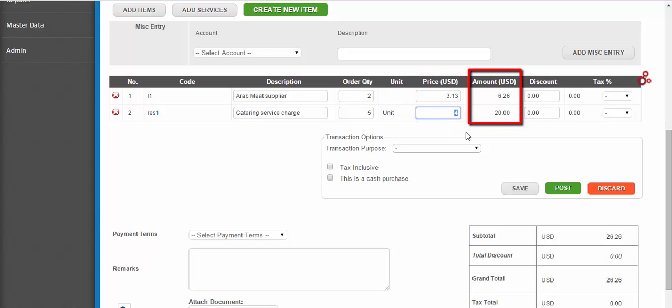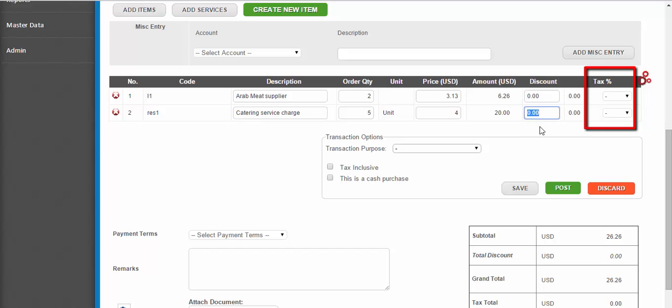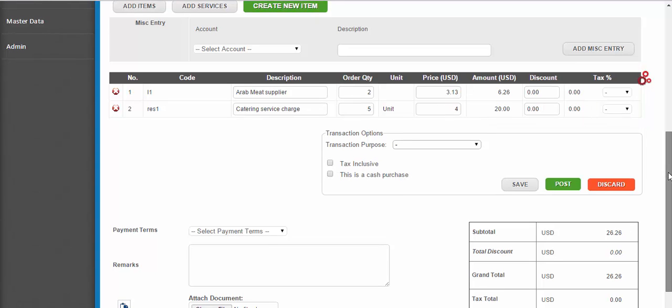Amount. Calculated automatically by the system. Discount. Type of volume discount as a percentage given by vendor, if any. Tax. The default tax for an item appeared automatically based on item's setup. The tax code can be amended accordingly.